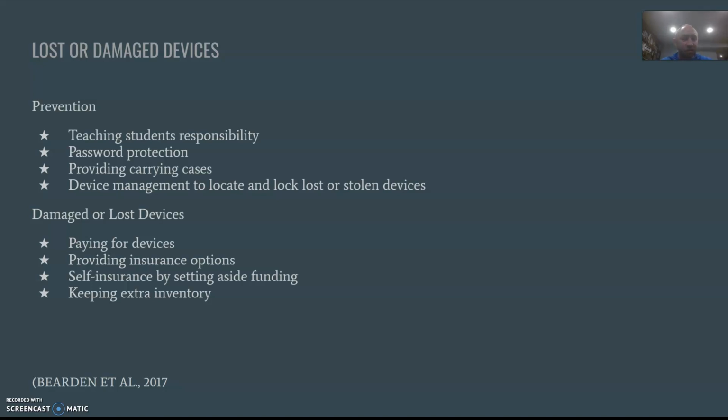How do you take care of them? I think a big piece that we don't always do is provide carrying cases for students, teachers, and staff to put those devices into a nice case that will be taken care of and not be broken if dropped by accident.